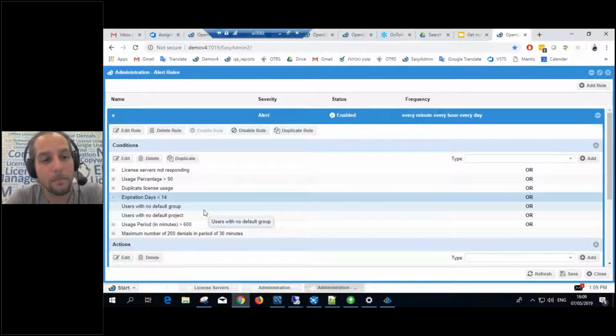Now, this is a pretty safe one, a pretty one that everybody wants. Everybody is asking for this alert. It's kind of the basic alert that everybody needs. You get notified when a license is about to expire. So here it's 14 days, but you can set it to be whatever you want. Let's say that your license is about to expire, so you don't need to check the lists every day. You just get notified by the OpenLM system. You get it to your email saying that, hey, AutoCAD is about to expire. Renew the license.